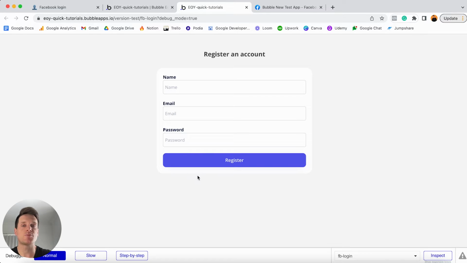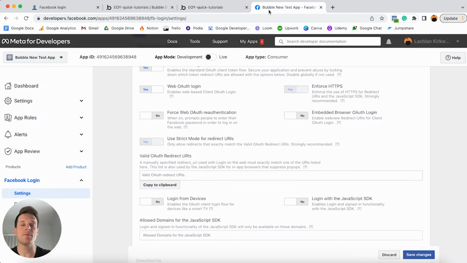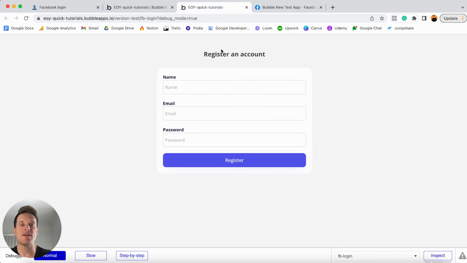And so what Facebook needs to know is the URL that someone's going to come from. And so that's what it means by this OAuth redirect here. This is essentially just a list of approved URLs that someone can come from. And so what we're going to do is jump into the preview of our Bubble app.